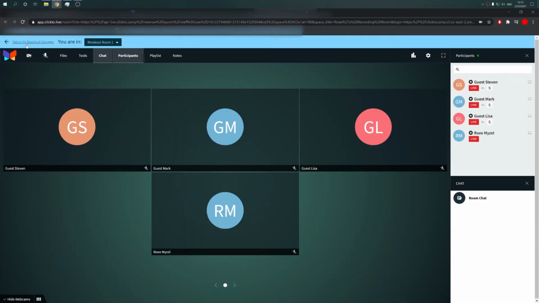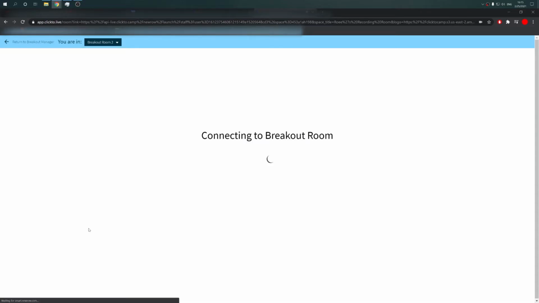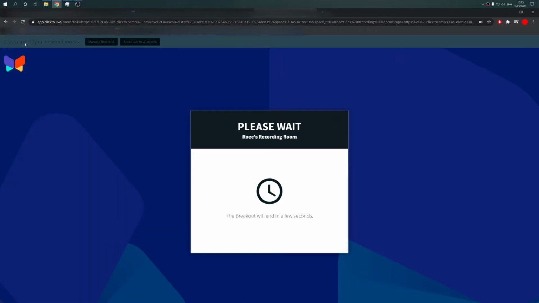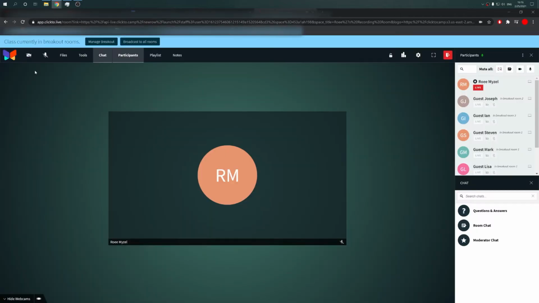While visiting any of the breakout rooms, you can click on the drop-down menu here in order to move to any of the other ones. Click here in order to return to your position as a breakout manager.